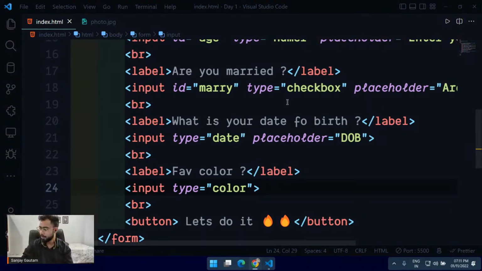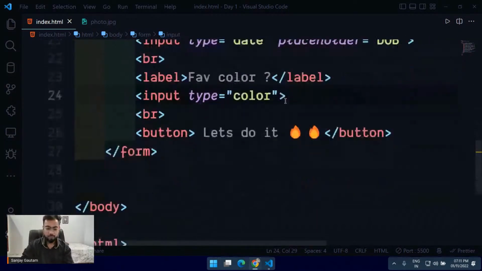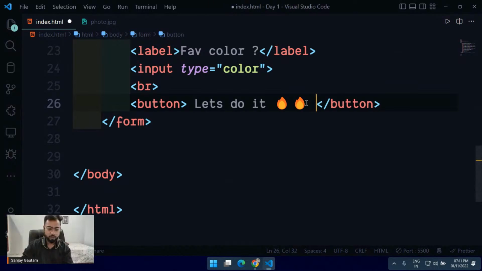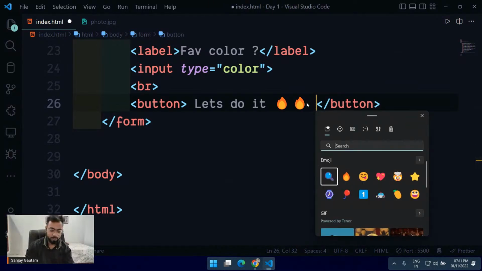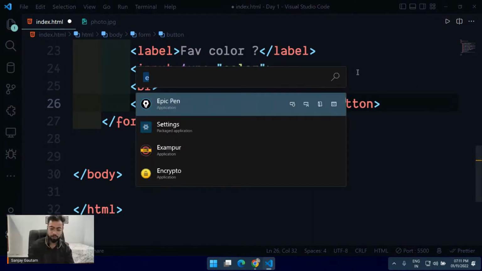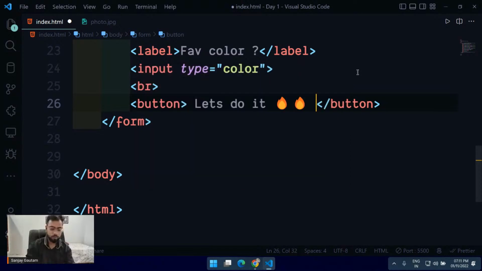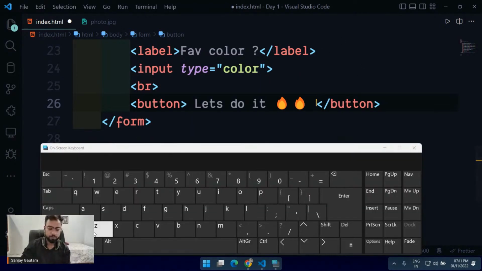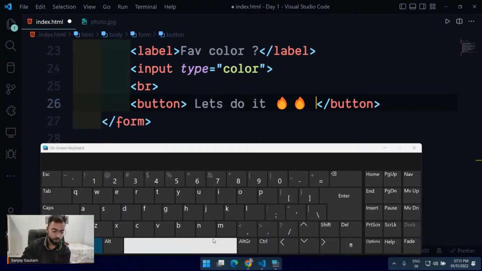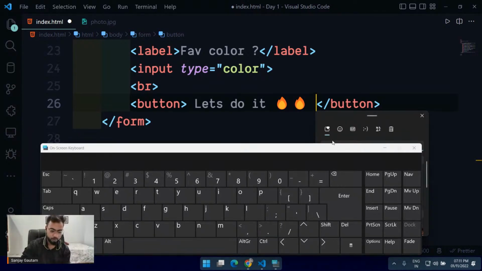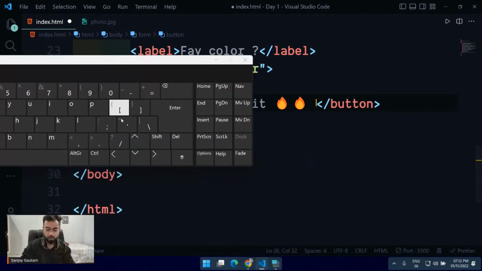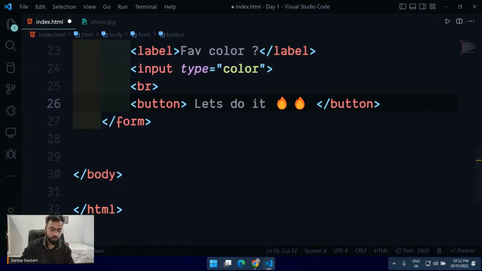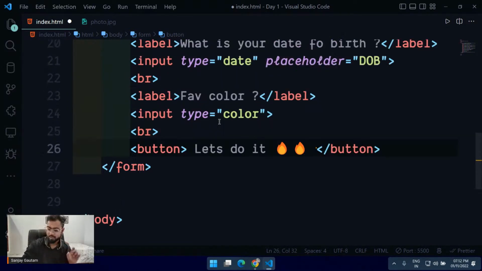No, it is not a VS Code extension to add the emoji. Just press Windows and the dot key. Let me show you on the on-screen keyboard. Windows and the dot opens this menu. That's the shortcut I'm using for the emojis and all.